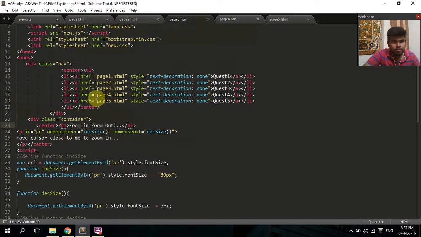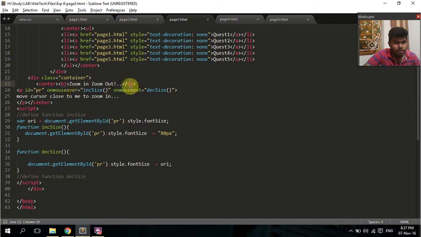And then coming to the third question, we have zoom in zoom out. In the paragraph we have given the id and onmouseover. This is the function: on mouse over, increase size. If we move the cursor to the text, it will perform this function. If you move the cursor out, it will perform the other function.